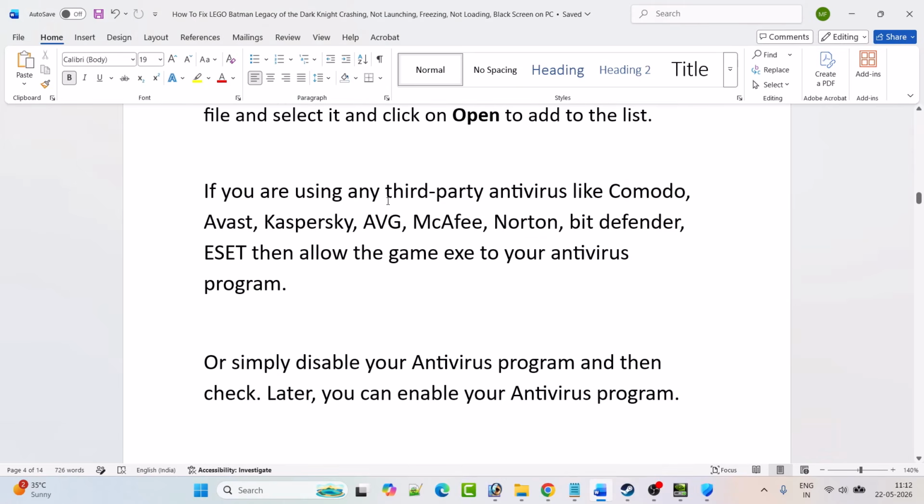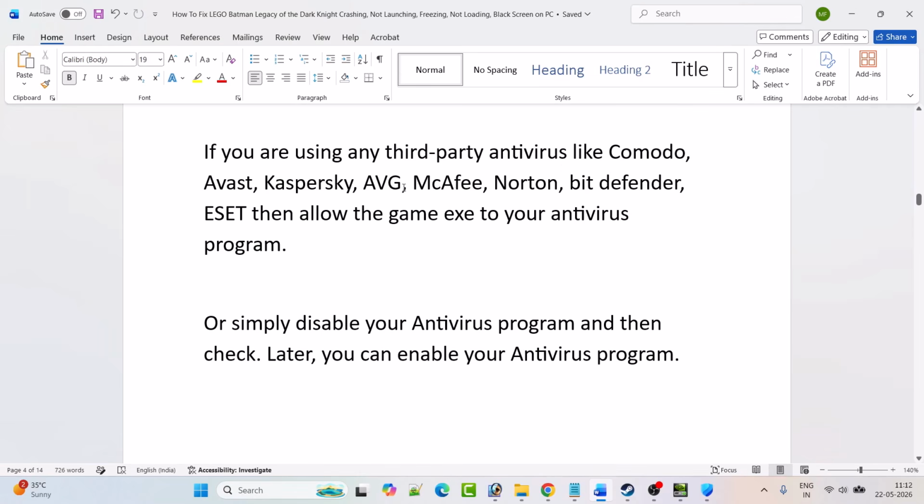Now, if you're using any third-party antivirus software such as Comodo, Avast, Kaspersky, AVG, McAfee, Norton, Bitdefender, ESET, then allow the game exe files in your antivirus program as well, and then you can go ahead, launch the game and check. Or you can simply disable your antivirus program and then check. Later you can enable your antivirus program after playing the game.